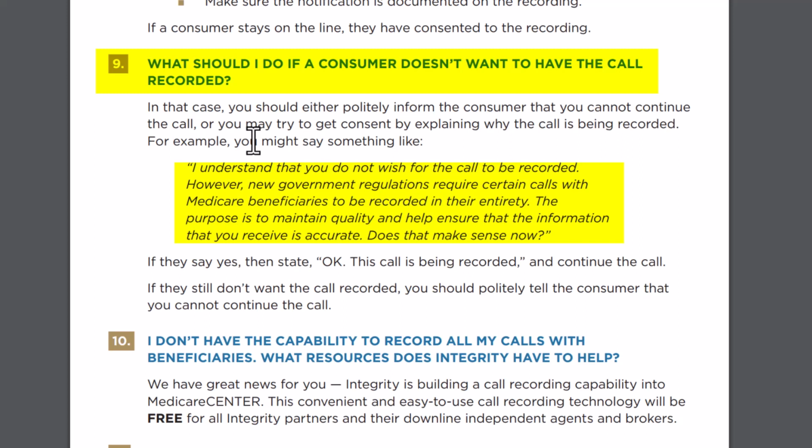And if they say okay, then state, okay, this call is being recorded, and continue the call. If they still don't want the call recorded, you need to tell them that you cannot continue with the call. Okay?